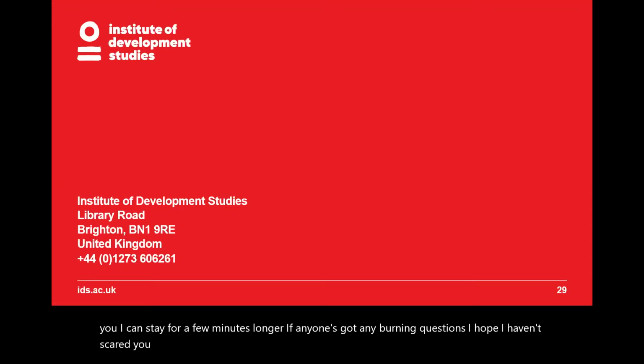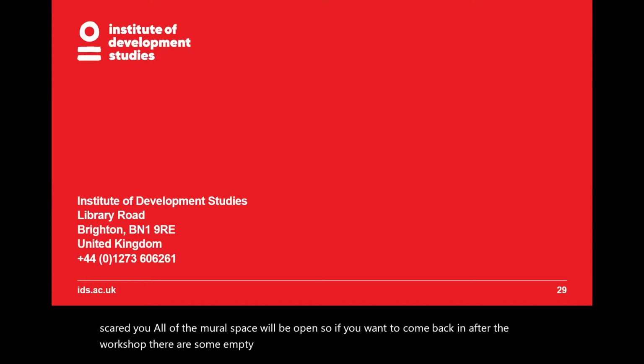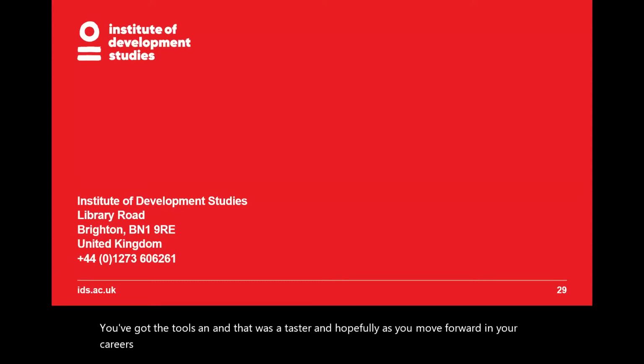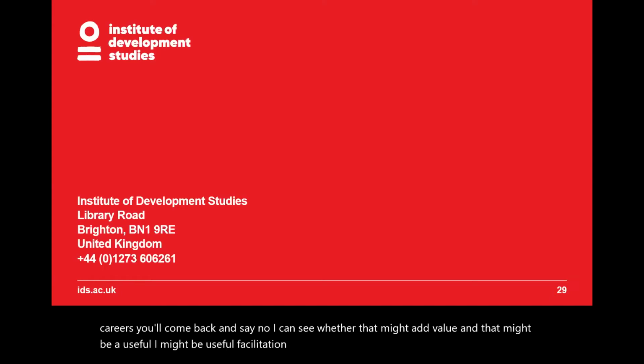The mural space will be open, so if you want to come back in after the workshop, there are some empty boxes there. If you think, well, I wonder what this looks like for this project that I'm working on, go in, find a space. You've got the tools, and that was a taster, and hopefully as you move forward in your careers, you'll come back and say, now I can see where that might add value, and that might be a useful facilitation tool.